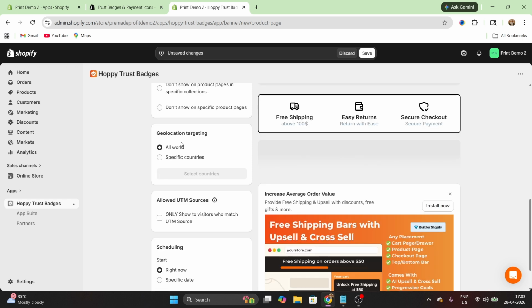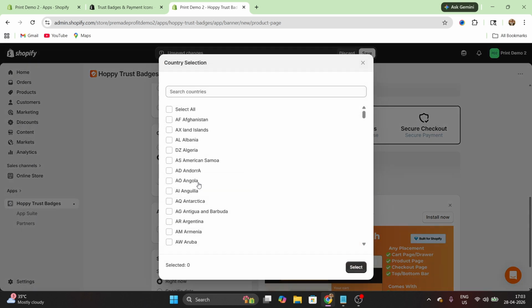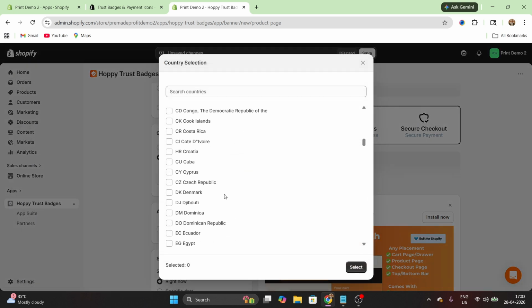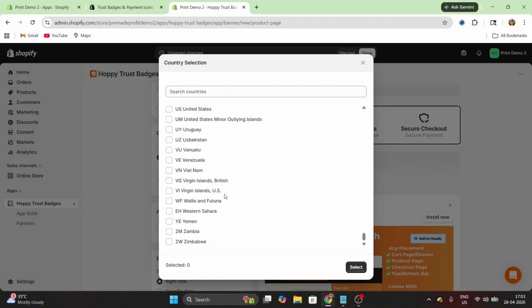One other thing that you can do is that you can confine these icons to specific countries if you want. Go ahead and select specific countries, and here's a wide list of countries that you can select. You can either choose to just show these icons to the traffic that comes from these countries. So that is one more powerful and neat feature that you are provided.